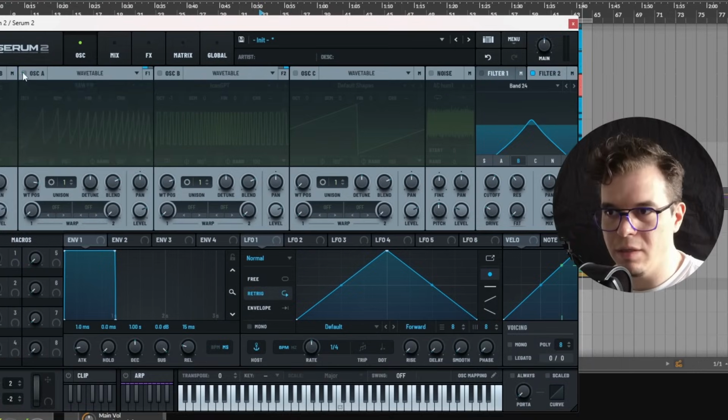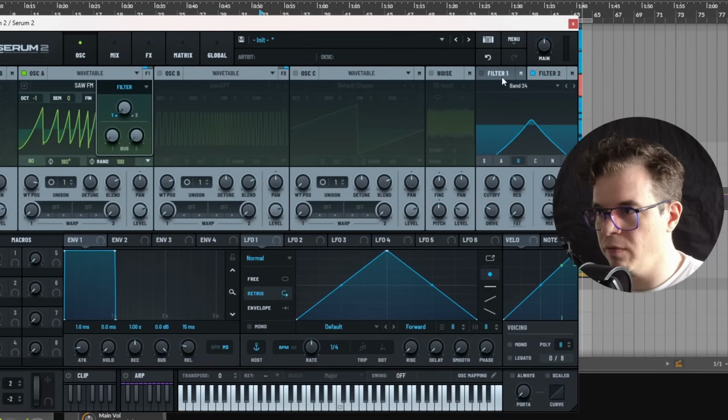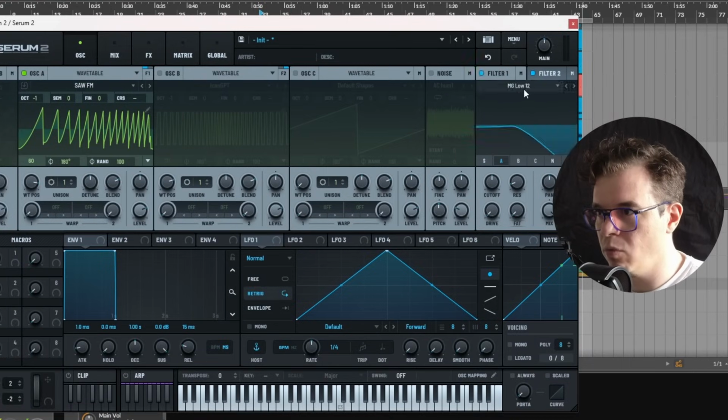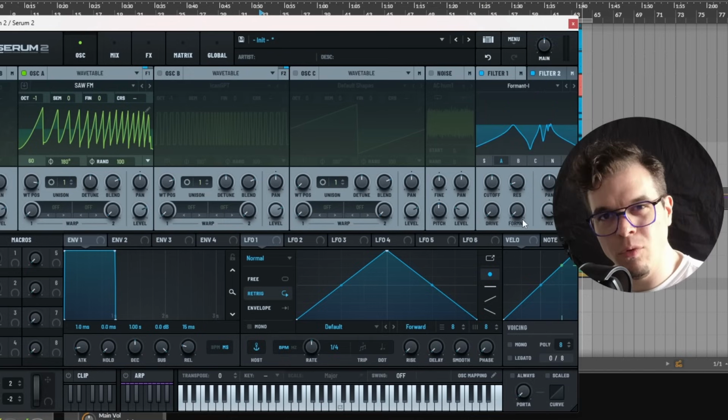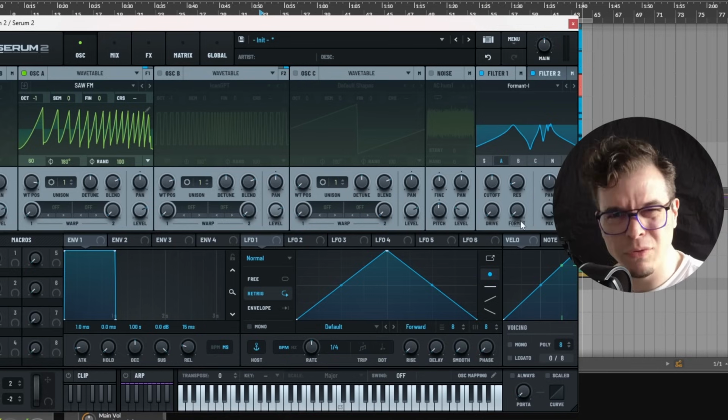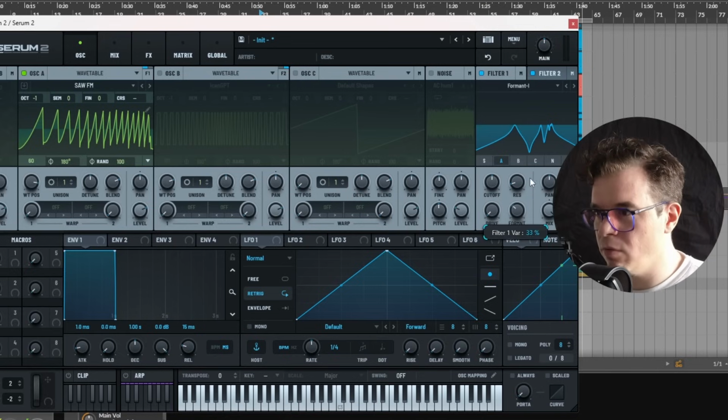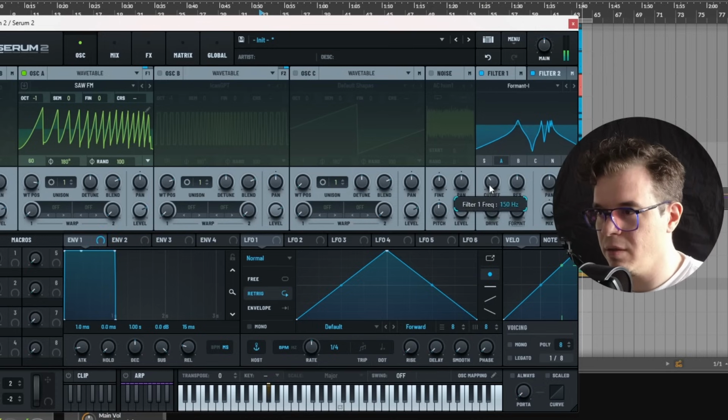Let's go back to oscillator A. By default, it's routed to filter number 1. So let's go to filter number 1. Let's go to the MISC folder and choose Formant 1 filter. Yeah, I want a formanty sound. I rarely use formant filters in my tutorials, and I want to change that a little bit. So let's set the formant somewhere right in here. Give it some resonance, a little bit of drive. Now we have this.